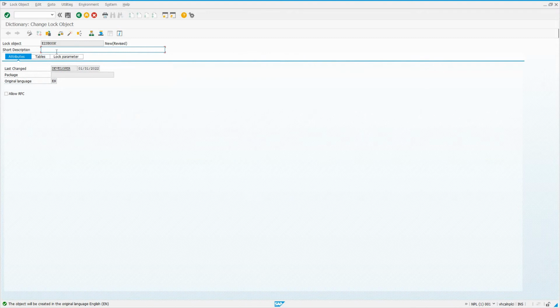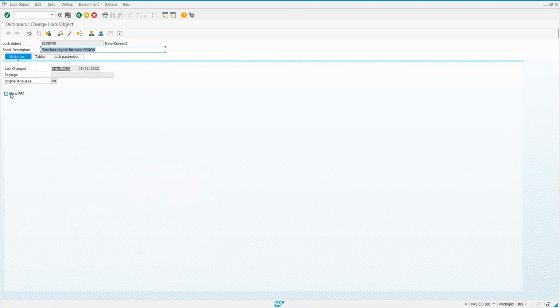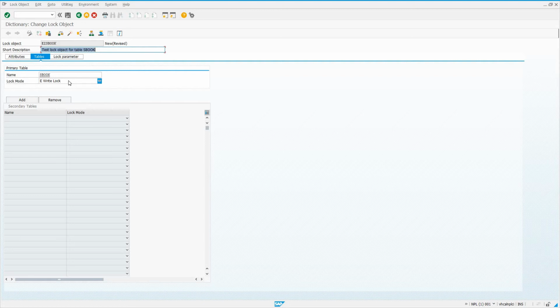we can go ahead and give it a name. I'll just say test lock object for table SBook. Well, actually, we'll just go ahead and enter the table now. SBook. I'm going to click allow RFC. If you don't understand what this is, it's safe to leave it unchecked, but I'm just going to do it for the purpose of this tutorial.